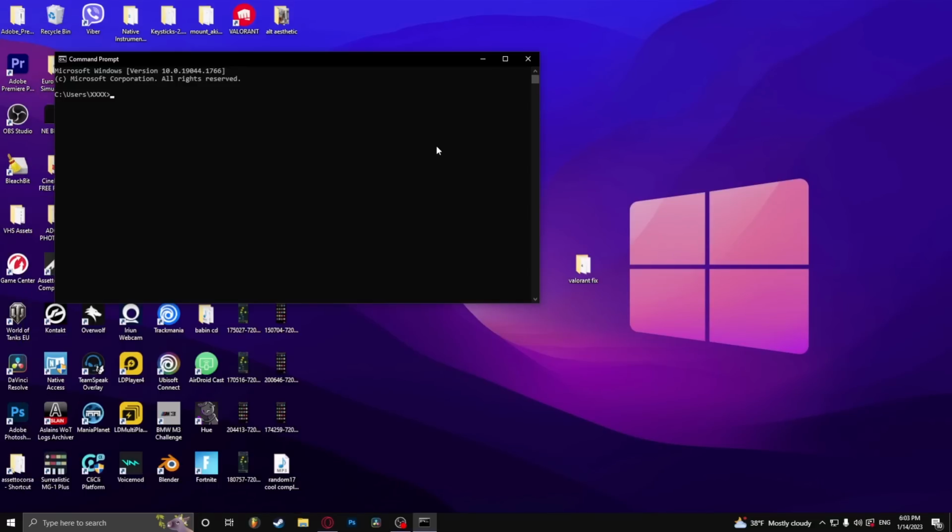and then type in sc delete vgc and then press enter. After that, type in sc delete vgk and then press enter.